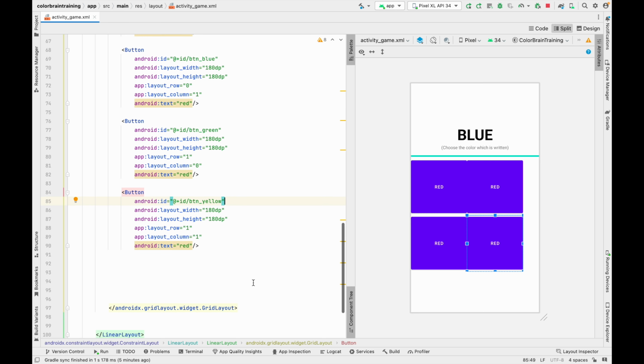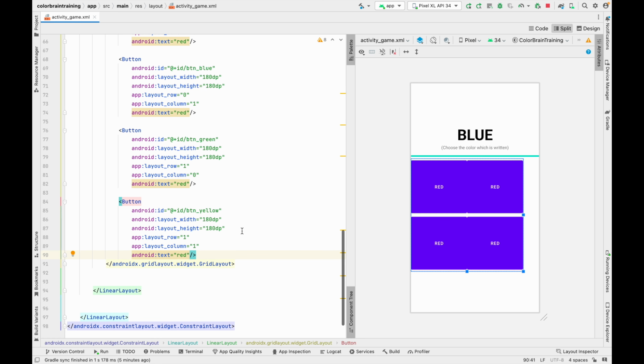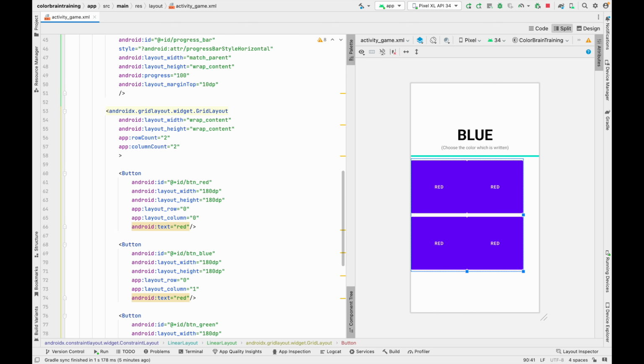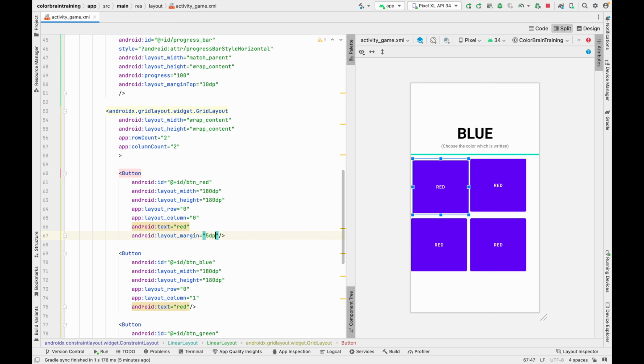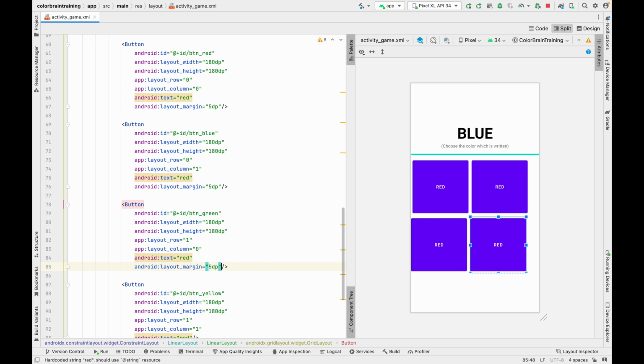One more property that we want to add is, let me remove this particular space. Yes, so one more property we want to add is some gap in between all these buttons, right? In order to add this gap, we can add some margins. For every single button we can add some margin, so let me add margin and give the value as 5 dp, something like this. We can copy this particular property and paste it for every single button so that it will look quite consistent.